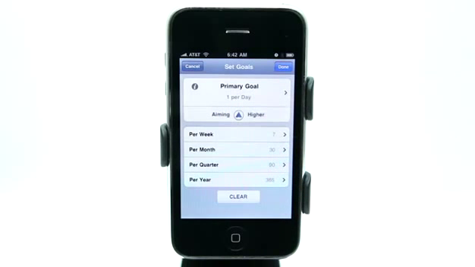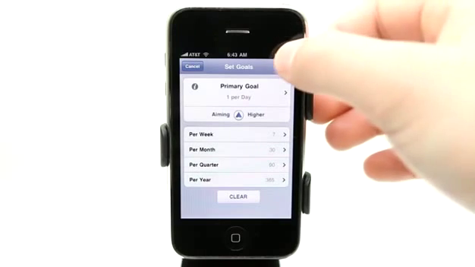So imagine you're using this to track your attempt to quit smoking or something like that. You're tracking this and you're setting a goal. You're trying to wean yourself off of something. Maybe it's fast food even, I don't know. And you can use aim lower to actually make your goal lower than the number that you aimed for. So you can do that as well.